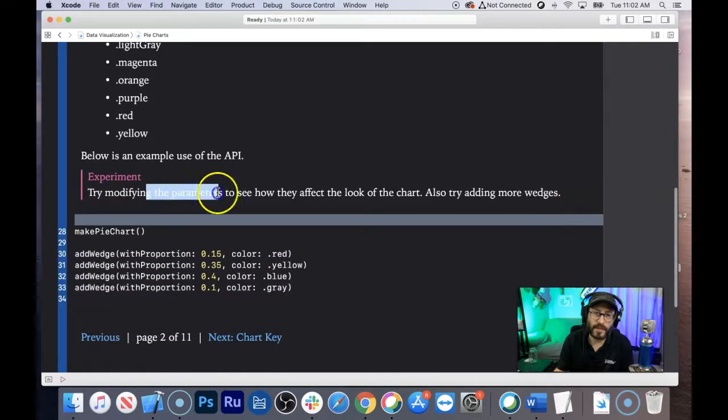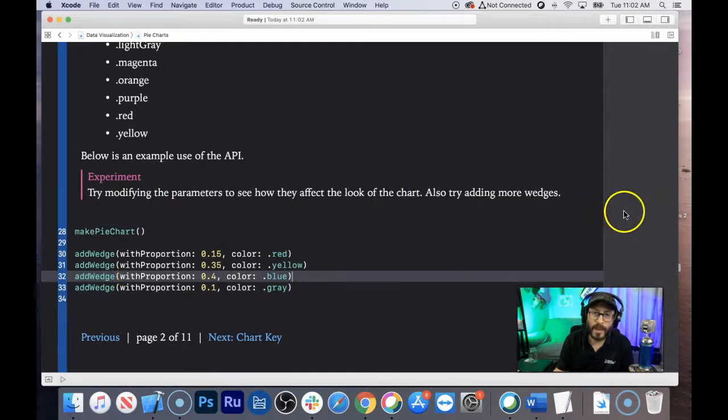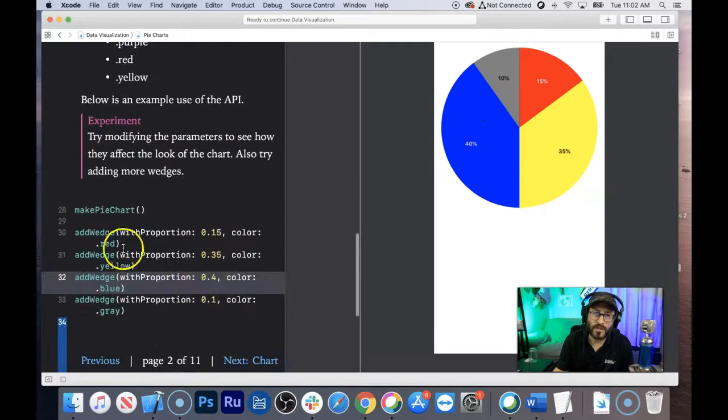It says try modifying some parameters to see how they affect the look of the chart. Okay, so I'm waiting to see the chart over here. I'm going to hit play and see if it compiles. Yep, it does. Okay, cool. So there's the chart, and what it wants you to do is to modify some stuff.